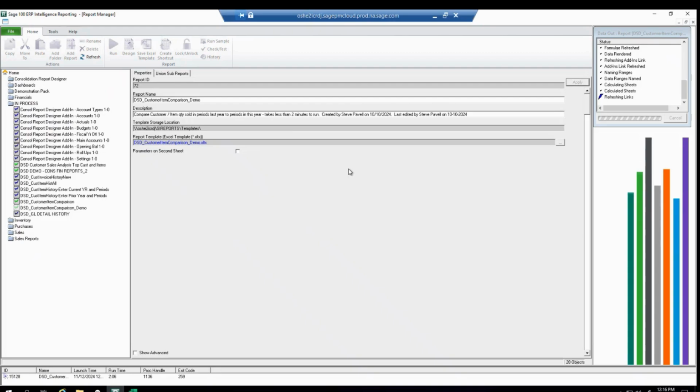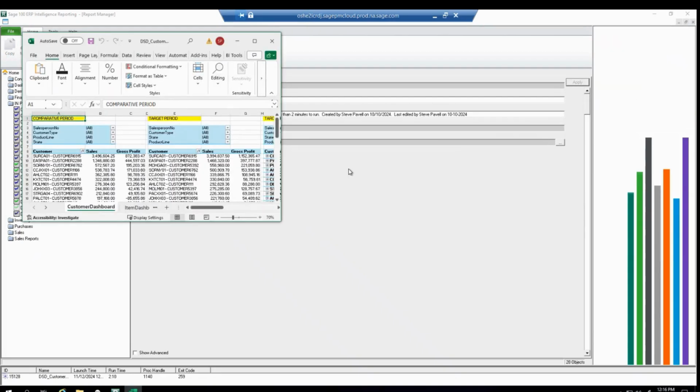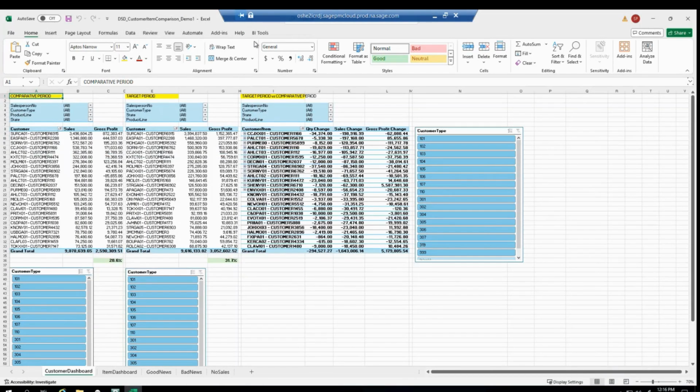Another idea is maybe you want to use the current year and specify for both the target and the comparative period the same year and same months. And if you do it that way, then you can actually compare customers or salespeople or product lines and so forth. So very flexible in terms of the when part of the report.